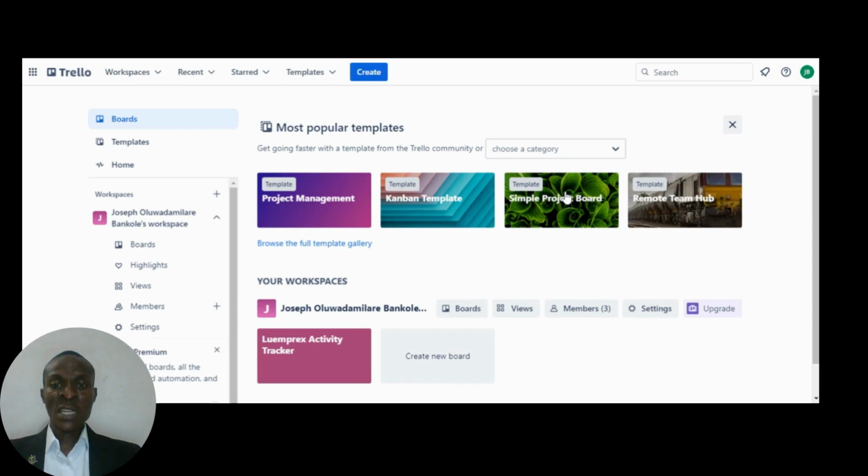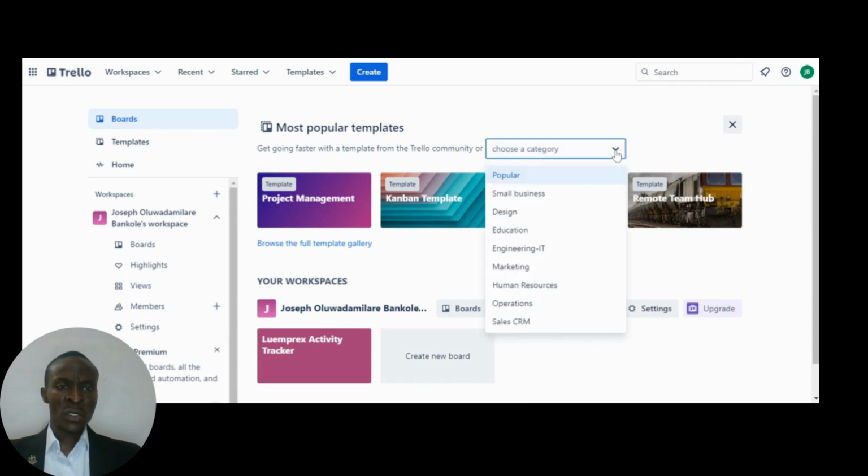So what this means is that instead of you creating a template from scratch, you can just come here, click on this template and launch it out, and that will be fantastic. You'll be able to start with the pre-designed template.